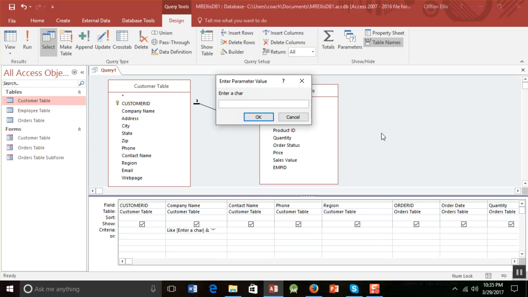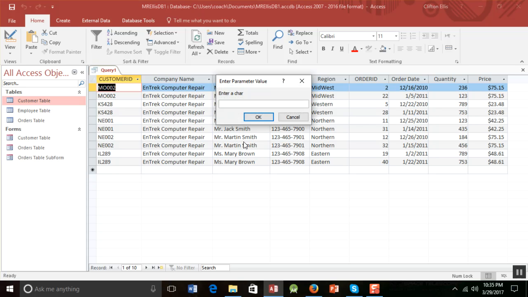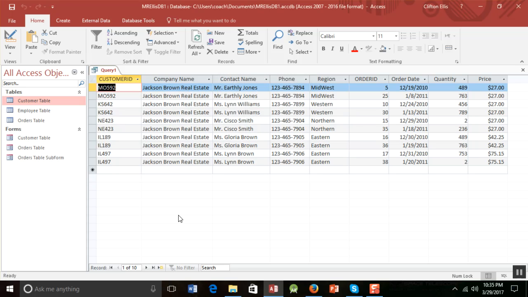So as I run that query, it asks enter a character, and I'll say E first, and it pulls up all my Intrec, and then I'll refresh. I'll say I want to see all the ones that begin with J, and it shows my Jackson Brown. Okay, that's pretty much it. I like those queries on just a straight line query to be an information video for you to do as your next assignment.